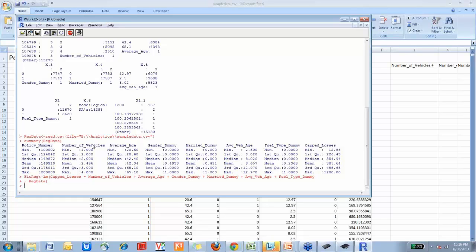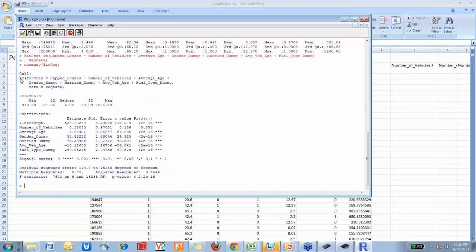Can you tell me how to look at what it has done behind the scenes? Any one of you? Any guesses? How to look at it? Yeah, summary, the object name fit reg, same as before. Remember the object name that I have given, so I do a summary, and look what I have got.